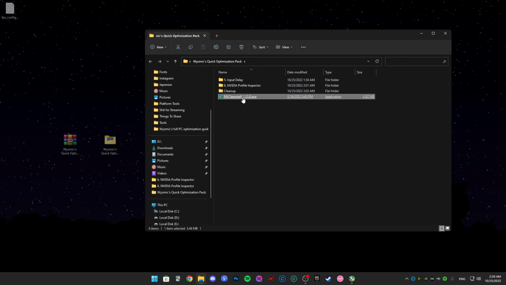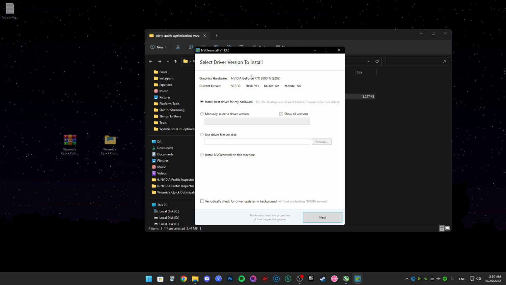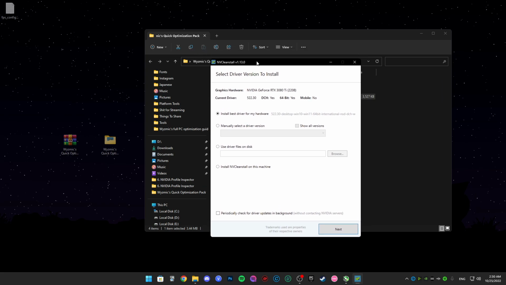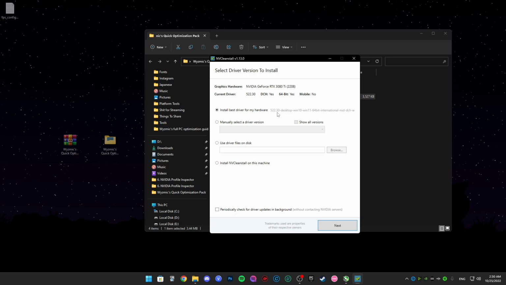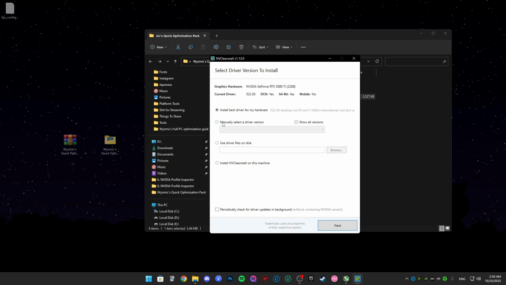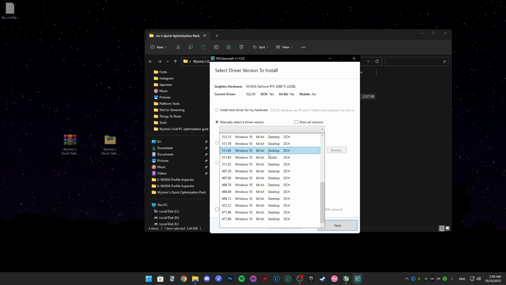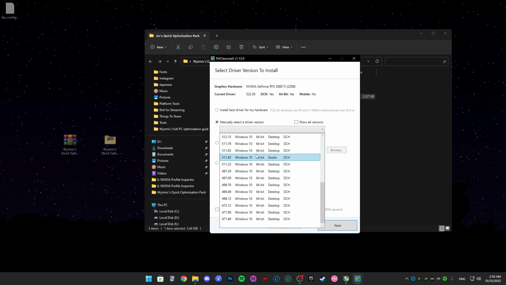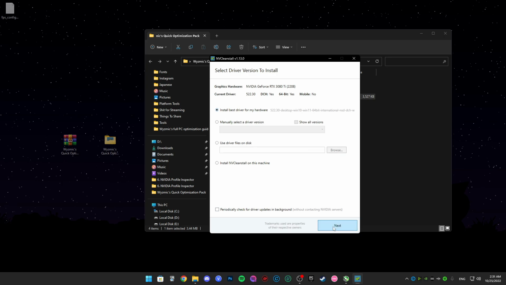For the last thing, this is for installing your NVIDIA driver. If you're tired of GeForce Experience with all the bloatware and stuff, this is definitely the better alternative. How this works is basically it detects your GPU and you want to select the first option, but you can also select whatever driver you want from the list here. They're all supported. So any of them should work. You should install best driver. Click next.